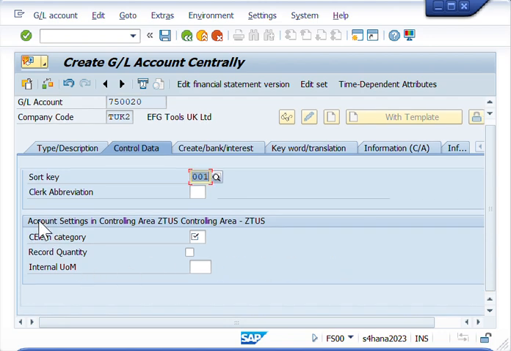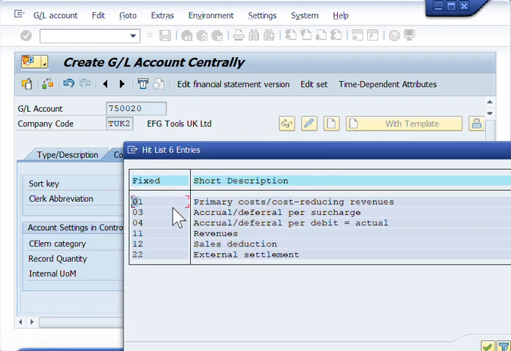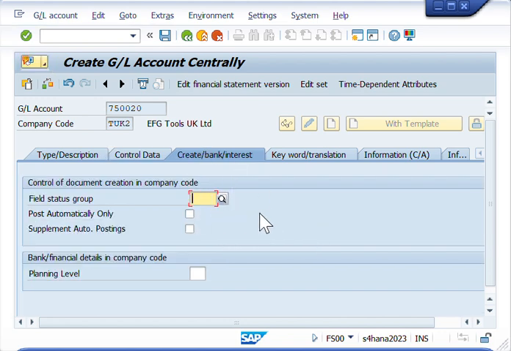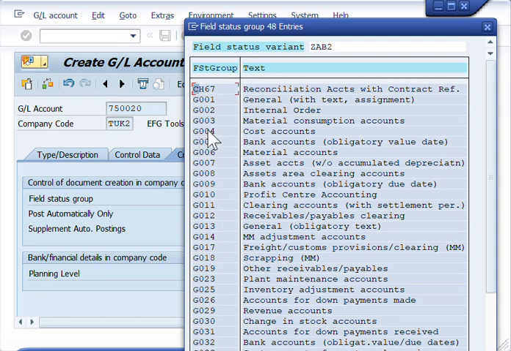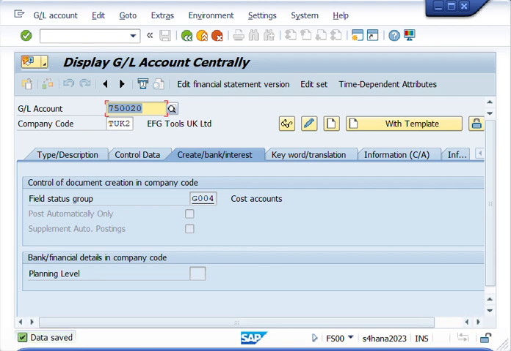Scroll down, and we need to put in cost element category from accounting setting in control area ZTUS. Let's click search, and we will choose 01 for primary cost and cost reducing revenues. Click 01, hit enter, and then click on create bank interest tab, and we will have our field status group as G004. G004 is cost accounts. Okay, click enter, and that's it. Let's save our expense account.